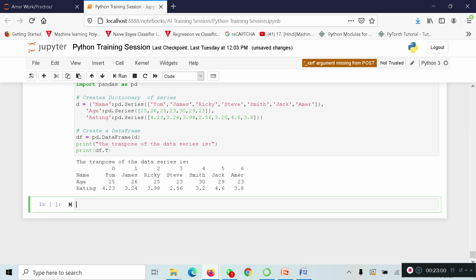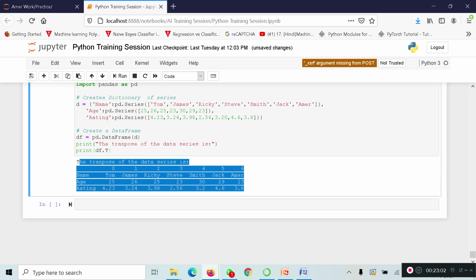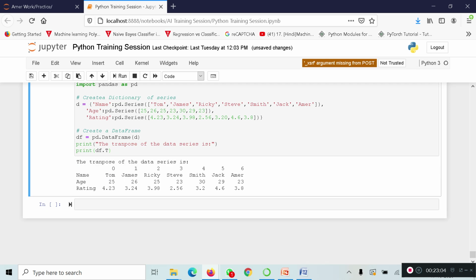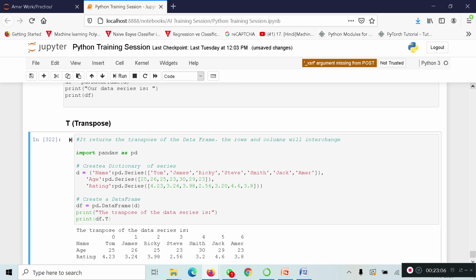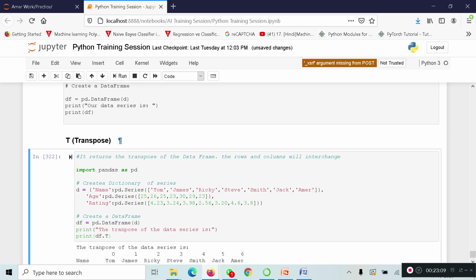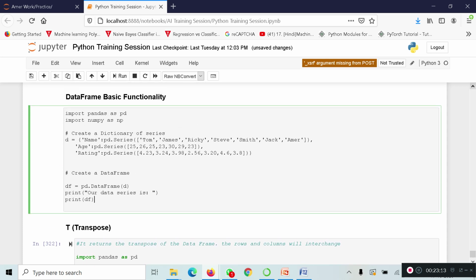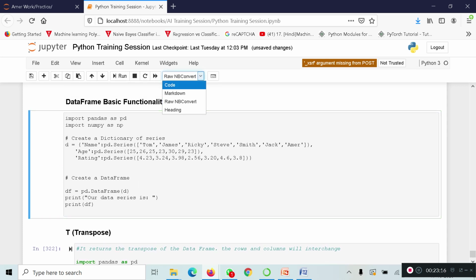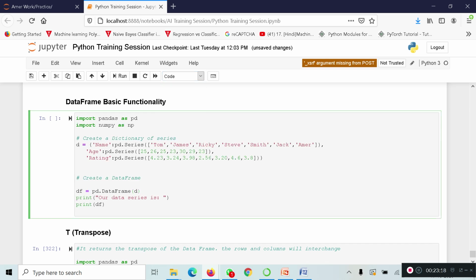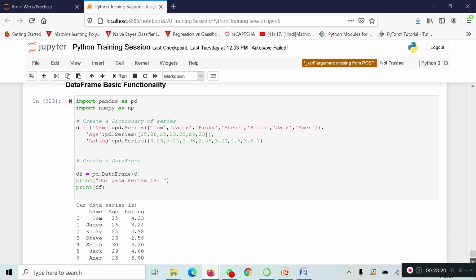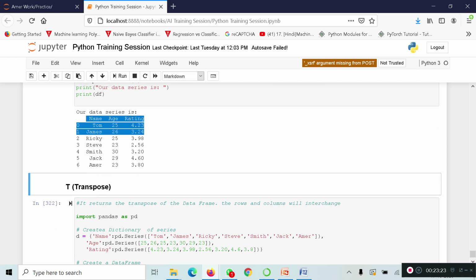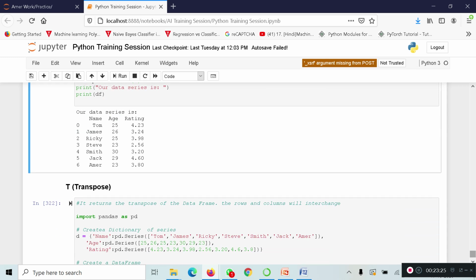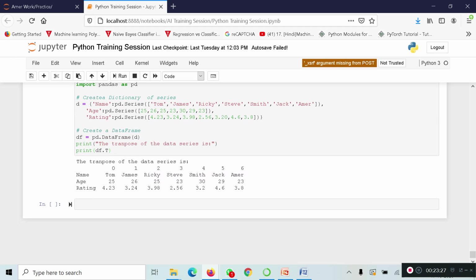Let's execute the code and see what the result is. So here we have a transpose. This is the way we have a heading, name, age, and rating. In our previous example, we had the result as name, age, and rating this way. This is a transpose, right? Is it clear? I'm sure you guys are having fun with these concepts.